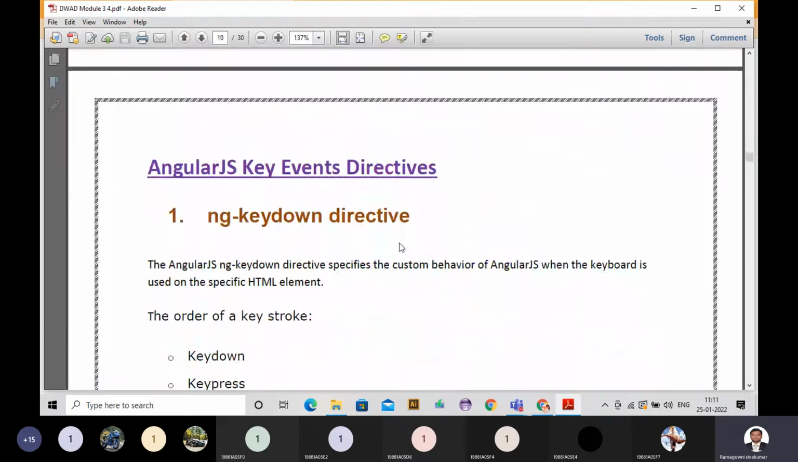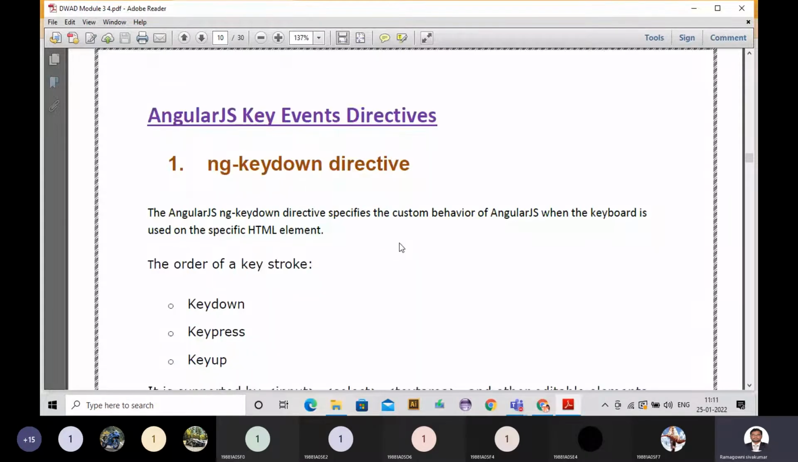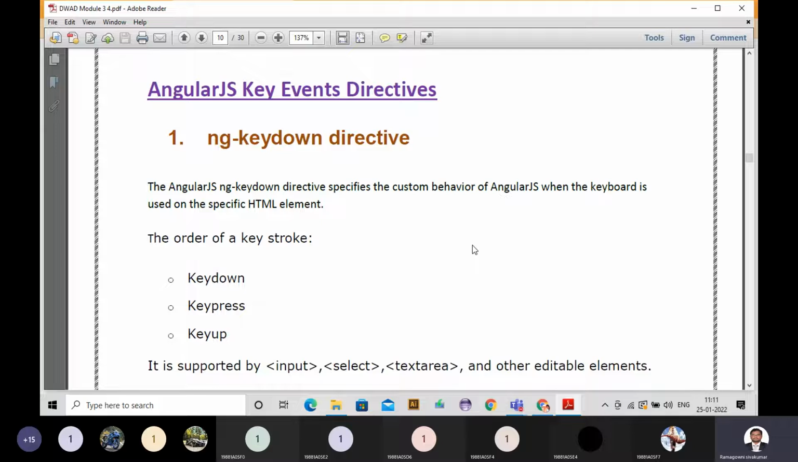Next, now we can see key event directives, keyboard event directives. Do all of you hear clearly? In AngularJS, we have key event directives also. Those are ng-keydown, ng-keyup, ng-keypress. These are the directives we are going to discuss here.